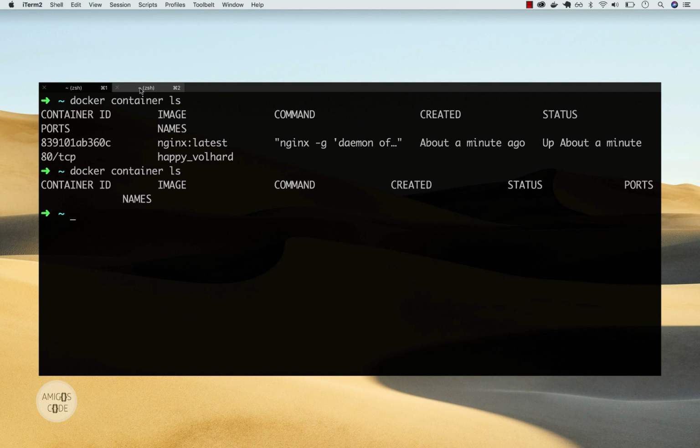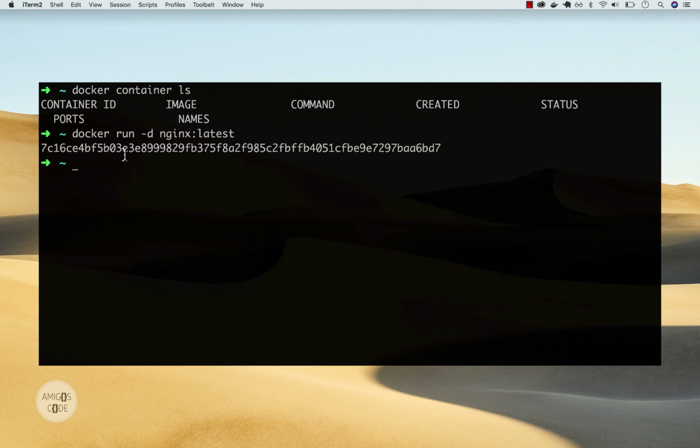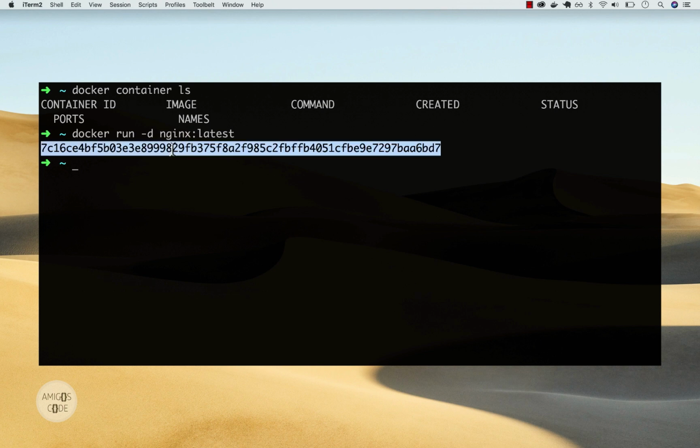So what I'm going to do now is close this tab, and I'm going to run the container. So docker run nginx latest. But now I'm going to add a flag. So minus and then D. This simply says run this container in detached mode. So if I press enter, you can see that the process is no longer hanging. It's running in detached mode, and then we get this ID right here.